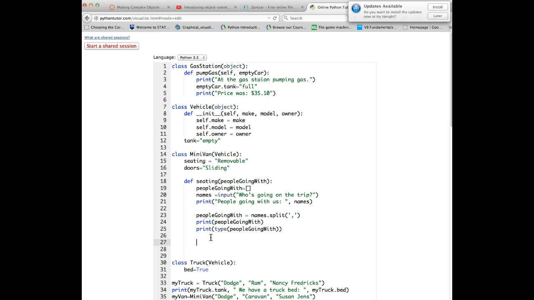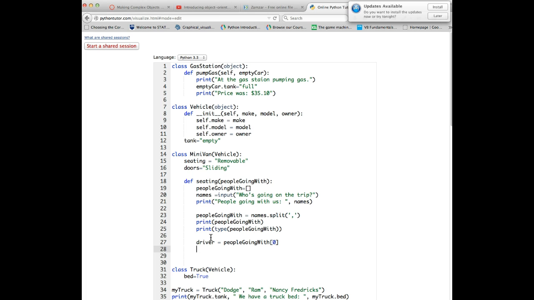So using that list, we now can use the indices, or the index spaces, to assign people to different seats. The driver is going to be people going with at index 0. So the first person that gets in the car, we're just going to say the first person in the list is our driver. The front seat passenger is going to equal people going with at the second space. So people going with is a list. 0 is the very first spot or index in the list. And front seat passenger is going to be the second person, or index 1. So index 0 is first, index 1 is second. Remember that when you count out a list, you may have 5 items, but it goes index 0 through 4, not 1 through 5.